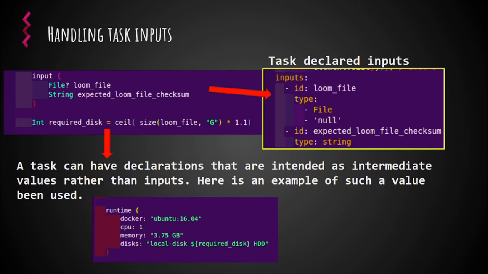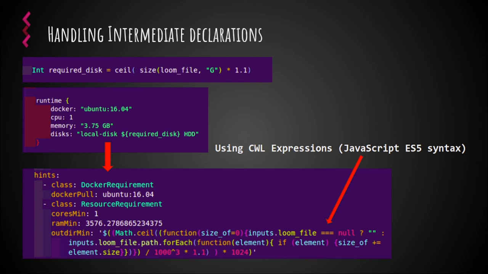Inputs can either be declared or undeclared. The undeclared inputs are known as intermediate declarations, and they are intended as intermediate values rather than inputs. Declared inputs can be optional. In this case, a list of optional type and null is returned for the input. Null allows us to check if an input is optional when the input is called in an expression. Undeclared inputs are handled as CWL expressions. We can return an expression that will evaluate the value of that input whenever the input is required. CWL expressions use ECMAScript 5 syntax.